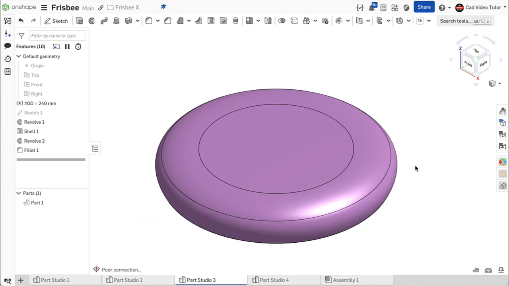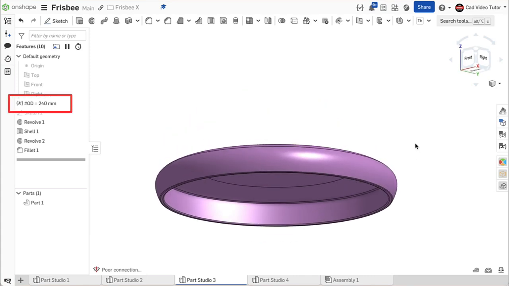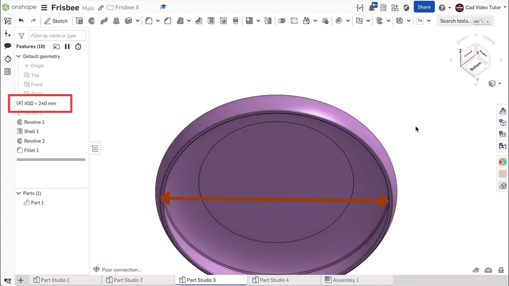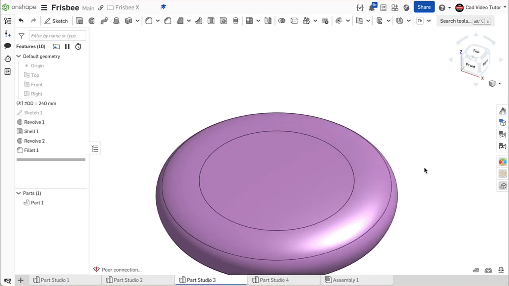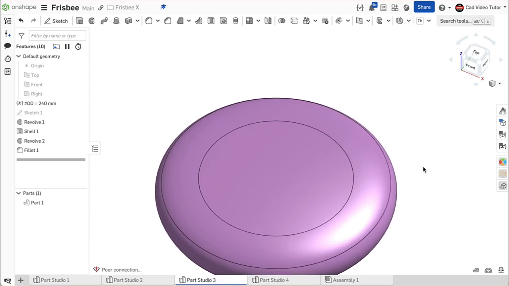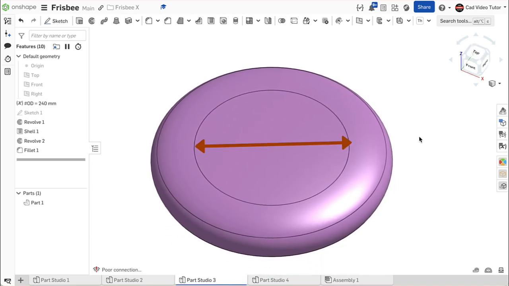In our design intent, we anticipated that the diameter of the Frisbee would change. So we set the bottom outside diameter as a variable, naming it OD for outside diameter. We also reference the same variable in a formula determining the diameter of the flat area on the top surface. When the bottom diameter changes, the top should change by the same amount.